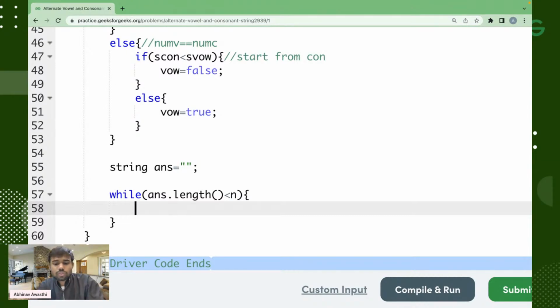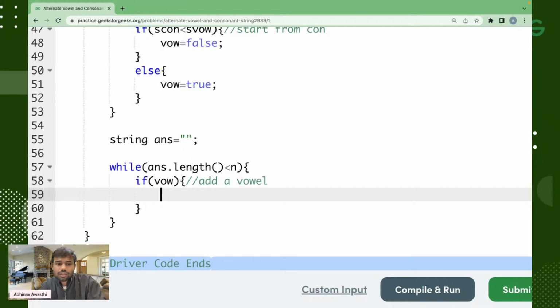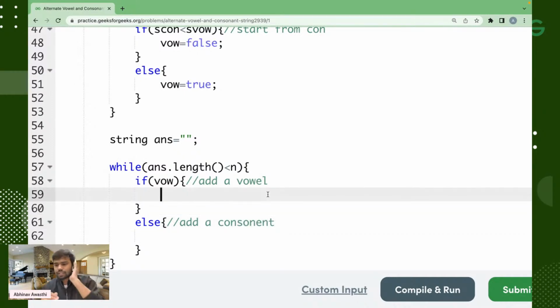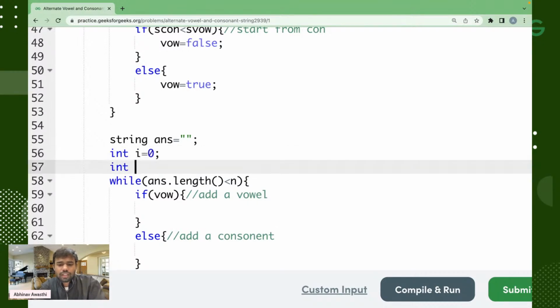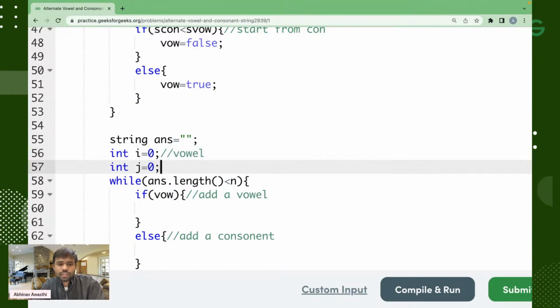Great guys. So now if vowel is true, that means add a vowel, and else that means add a consonant. So we'll check for each and every character. I will take two things here: int i equal to 0 and int j equal to 0. This i is for the indexing of vowel, and this j is for the indexing of consonant.